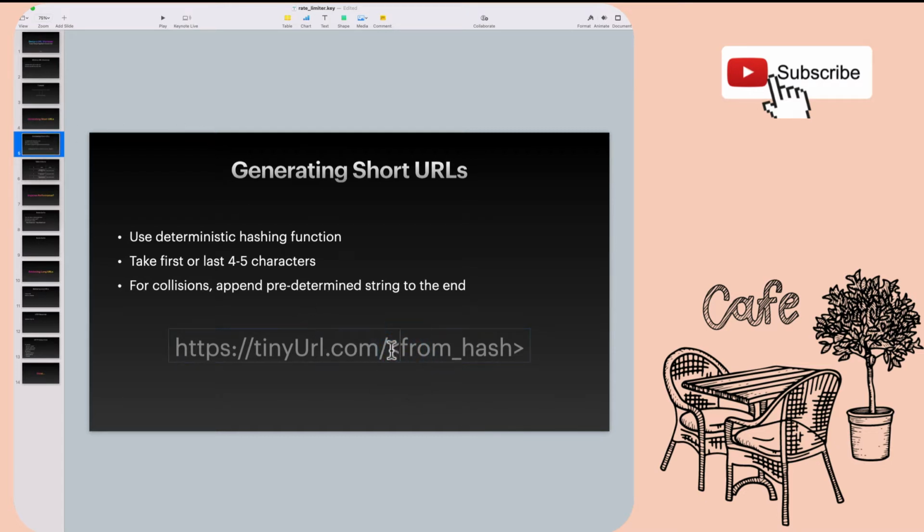So an easy way, of course, is you take the hash and you put the hash over here. But the problem with that is these hashes tend to be very long, up to like 256 characters. So of course you don't want to give the whole hash over here, because if you do that, essentially your short URL is going to be longer than the long URL that you're given. So instead of taking the whole hash value, you can take the first 4 to 5 characters or the last 4 to 5 characters and then append it over here.